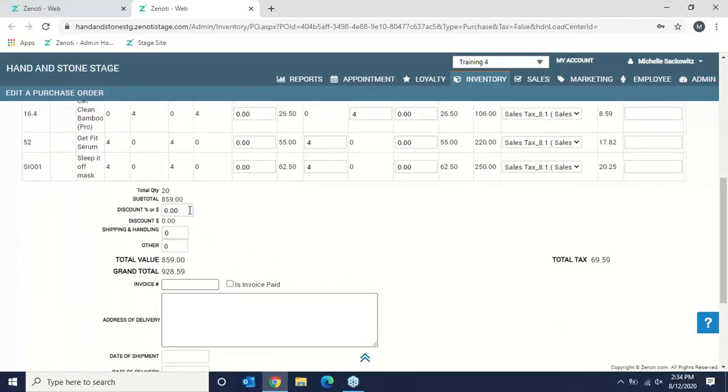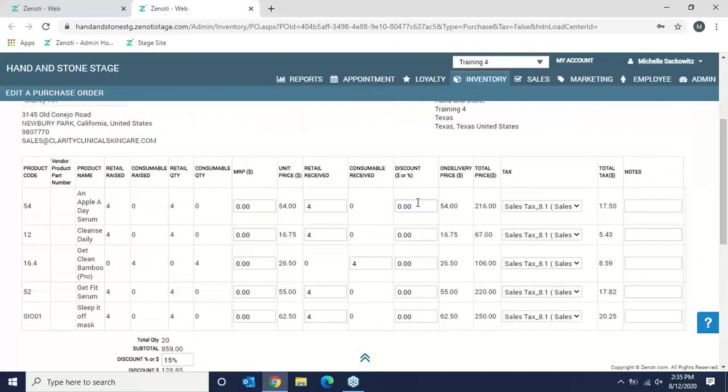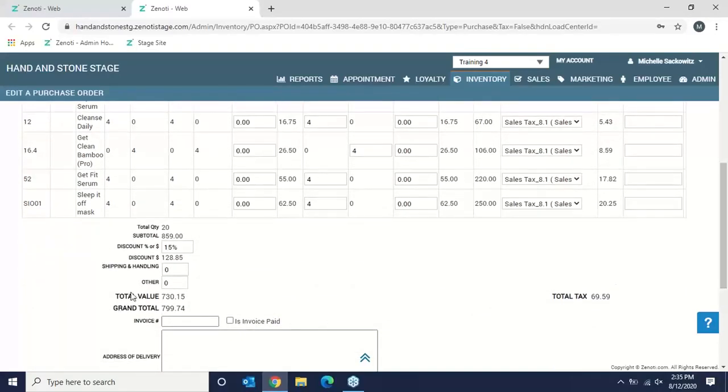I have my subtotal, and here I have the option to do a discount as well. So let's say I got a 15% discount off the whole order. I would put that here, and it would spread that discount through all of the products. Again, if I got it through one individual product, I would put it in the discount field next to that specific product. If it's off the whole order, it's down here.